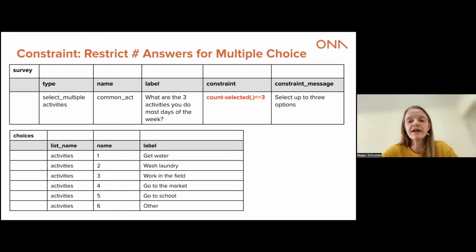Some very useful constraint expressions are those that restrict the number of answers for multiple choice. Say, for example, you're asking someone what their top 3 favorites are, where you basically want to limit the number of options they can choose from a multiple choice question where they might be able to choose more than one. In this case, the question we're asking is, what are the 3 activities you do most days of the week?